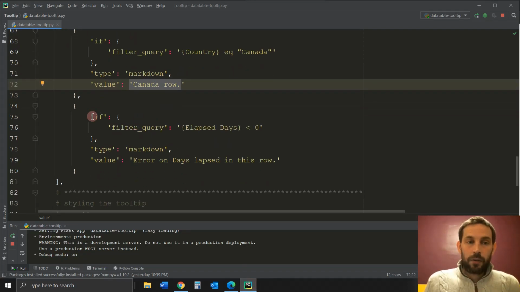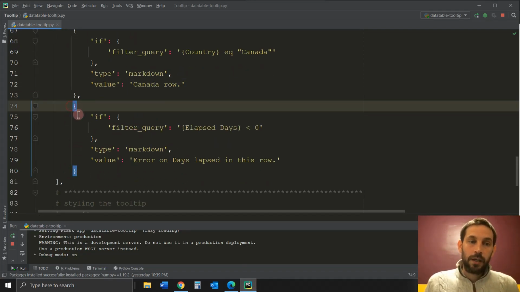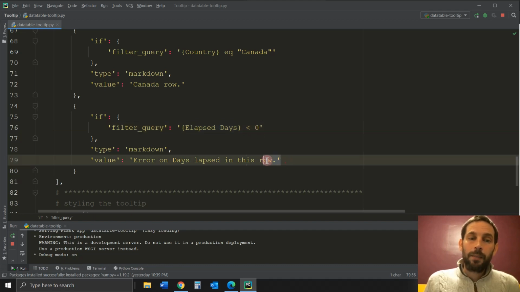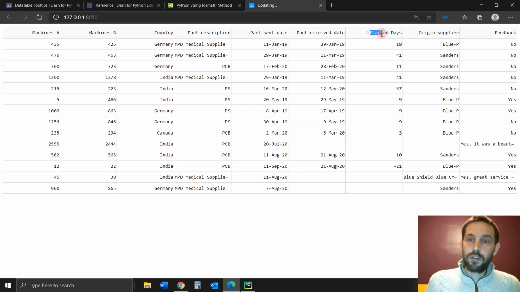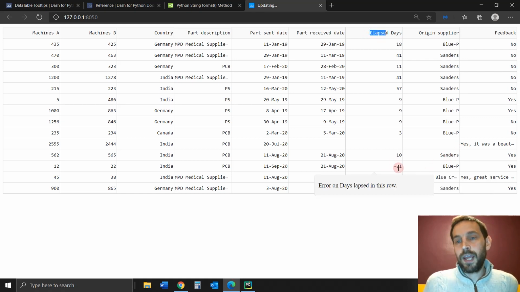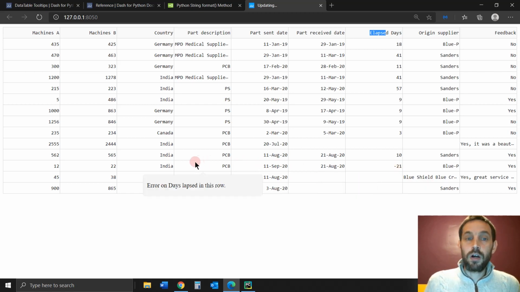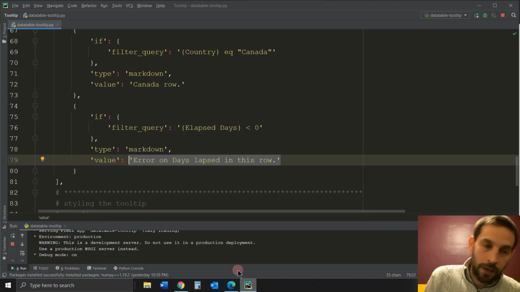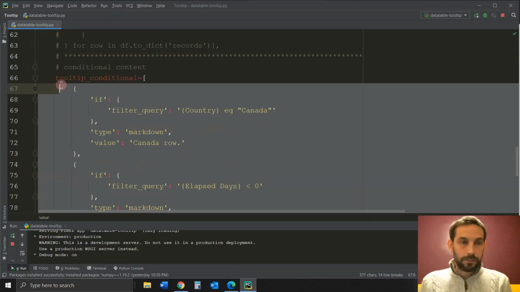Same thing here is another condition, another dictionary. If is the same, filter is the same, and then we're just saying if the elapsed days column, the value is smaller than 0, then I'm going to put this error, right? So if elapsed days, the value is smaller than 0, minus 21, I'm going to put a tooltip errors on days lapsed in these rows. So everything in this row will have this tooltip of an error, all right? Another cool thing to do a conditional.